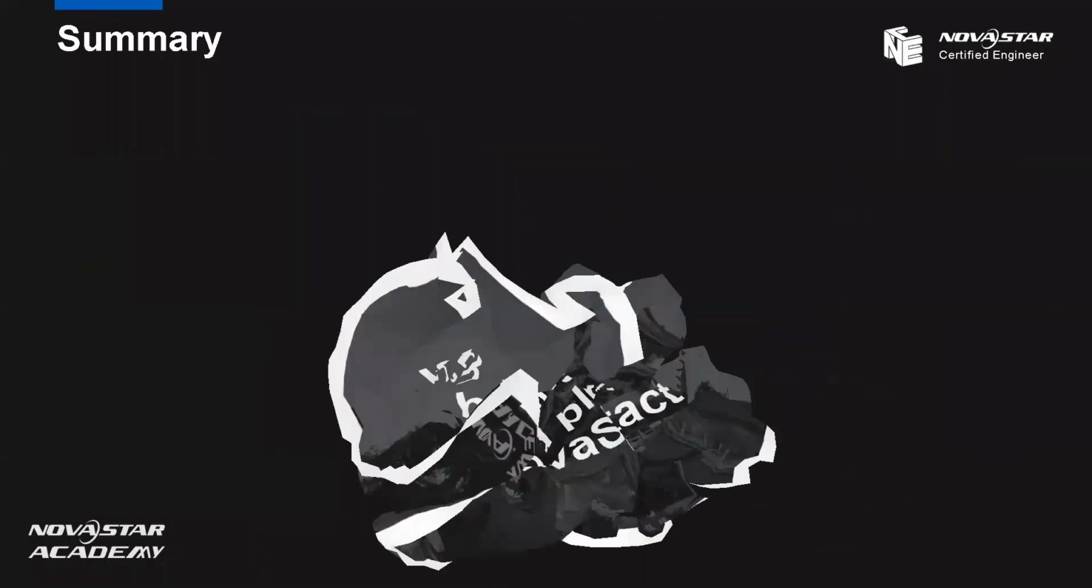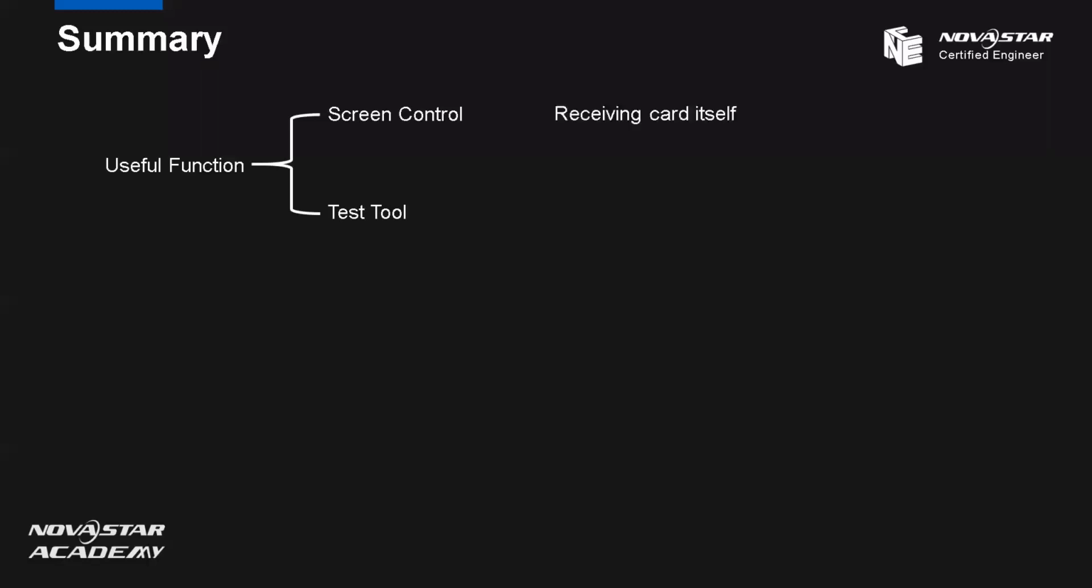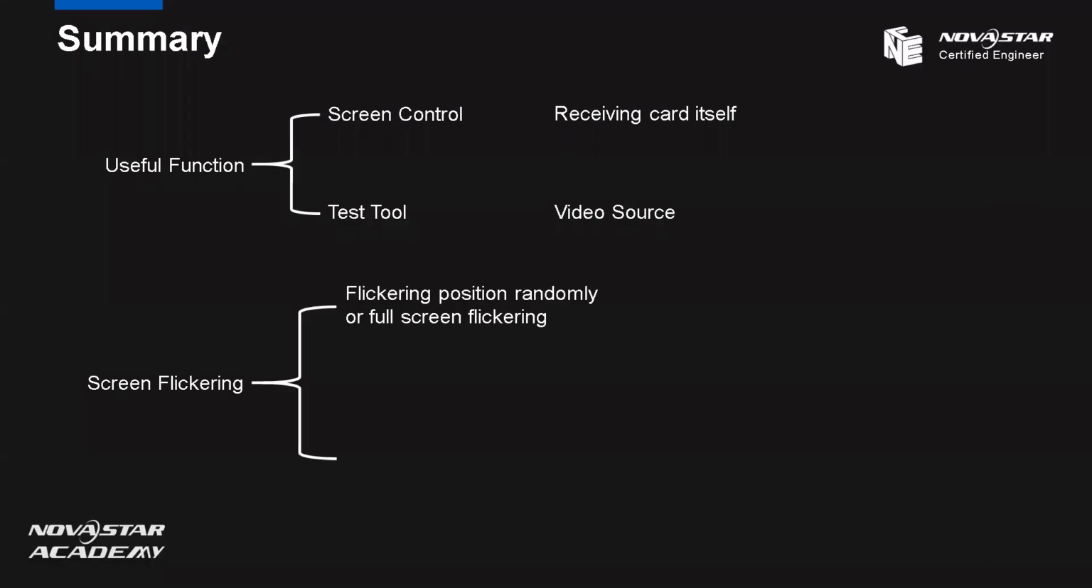Okay, next, let's have a summary for the second part of today's training. In the second part of today's training, first, I introduced two useful functions: screen control and test tool. For the screen control, all of those images are from the receiving card itself. And for the test tool, the image is from the video source. After we know how to use those two functions, we started the screen flicker issue troubleshooting.